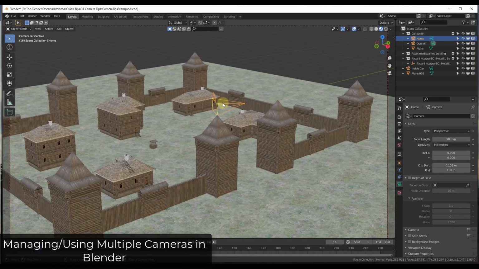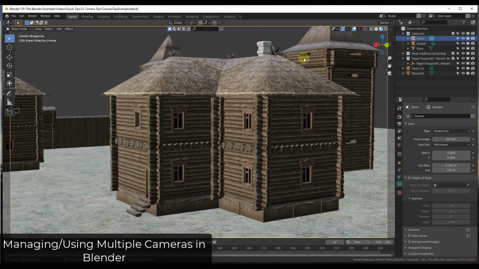You can also do that by selecting a camera in your viewport and pressing Control Numpad 0. That'll jump into a camera view and it'll also set that camera as active.